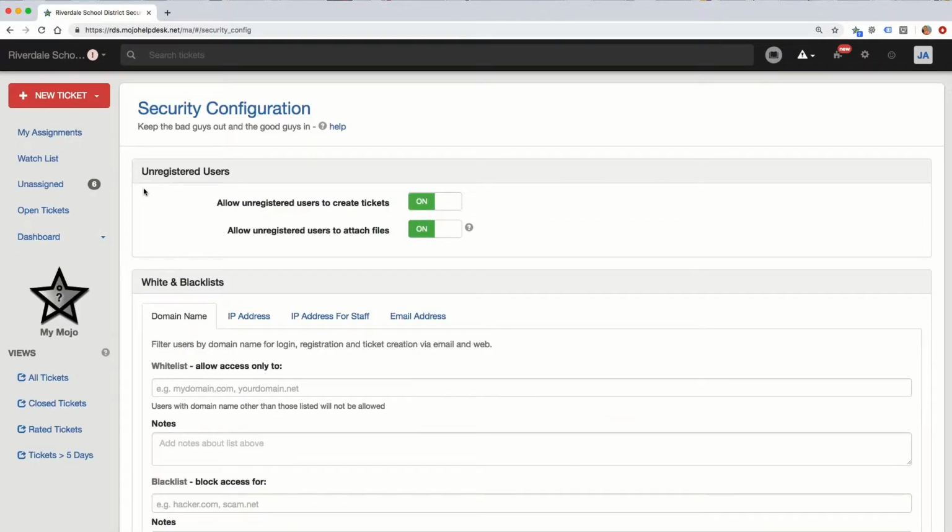So at the top of this page, we have some settings that are either going to allow or not allow unregistered users to create tickets. Then we have the setting that will allow unregistered users to attach files or not. Potentially, an unregistered user could attach a huge file that could cause a disruption of service or slow down the help desk, so you might want to turn that off for safe measures.